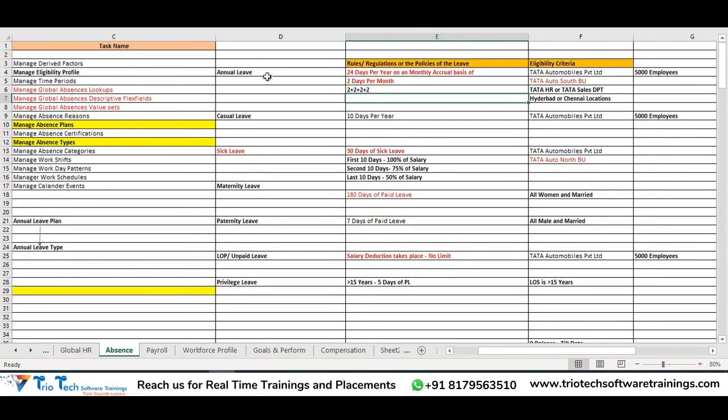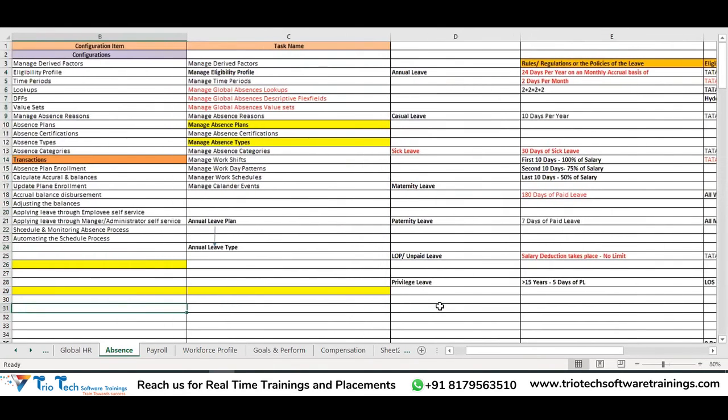Now, okay, I understood my client requirement for all the leaves, team. Okay, let me come back here. Now, what we have to do, team? What is the configuration that we have to start in the absence module, team? A part of these general configurations, what is the transaction that we have to start first, team? Each leave, first we have to define the absence plans in the system. Annual leave plan, casual leave plan, sick leave plan, maternity leave plan, paternity, unpaid leave plan, privilege leave. Like that, each leave, first we have to define the plans in the system.